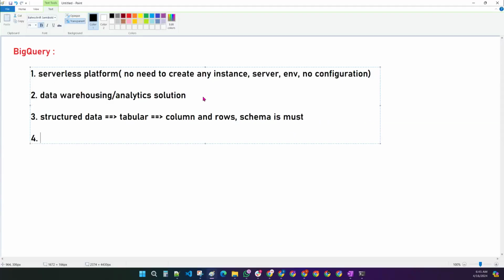And the fourth point is that if you want to work with large amounts of data, we can go with BigQuery as I told you, because BigQuery is one of the big data solutions. Sir, I have very large amounts of data. Can we work with BigQuery? Yes, because it is one of the big data solutions. You can work with large amounts of data.